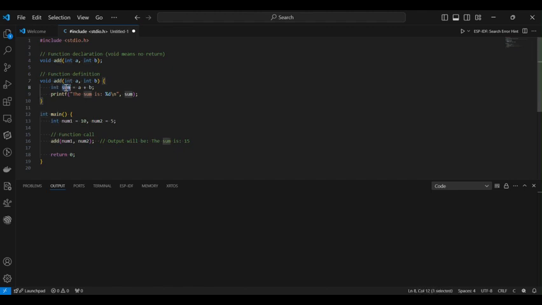So int sum, an integer. So again we are declaring another variable, and that variable name is sum, and we are just adding a plus b, and we are directly printing that the sum is %d, and we print sum.